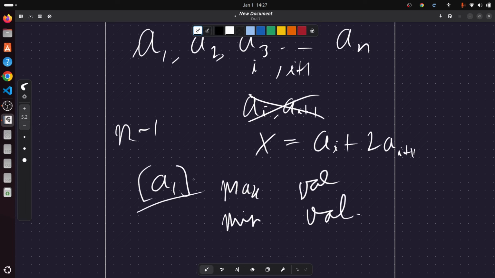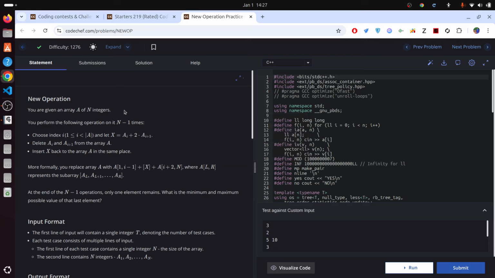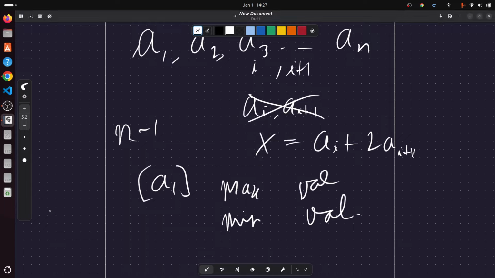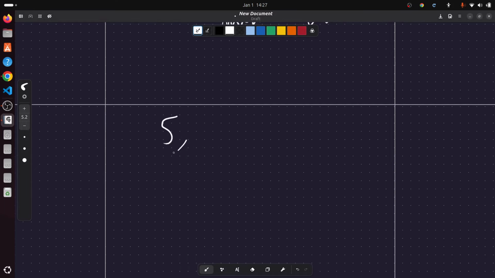We have to find out the maximum possible value and the minimum value of this element, if we can perform the operation on any two adjacent elements, n minus 1 times. So let's say, for example, we have 5 2 7. If I do the operation first on these two, we can replace 5 and 2 with 5 plus 2 into 2, so 9. It would become 9, 7, and if we do it on these two, it would become 9 plus 14, which is 23, right? So you can get 23 like this.